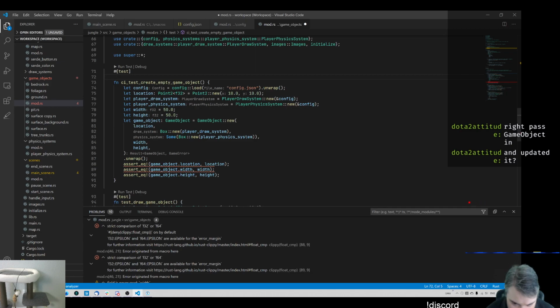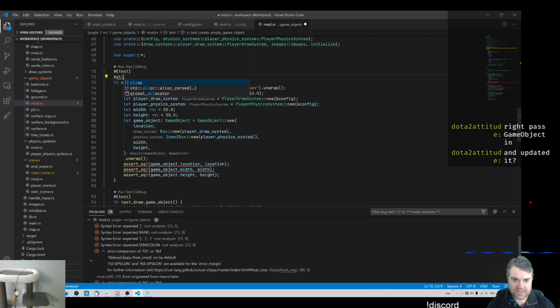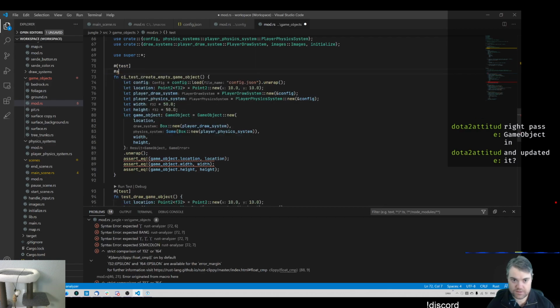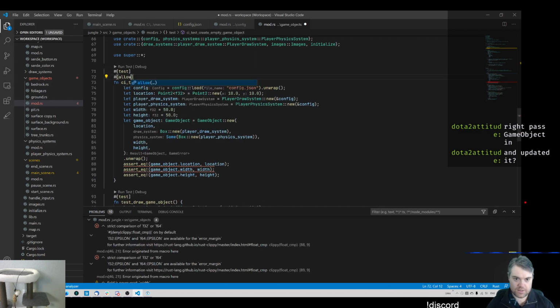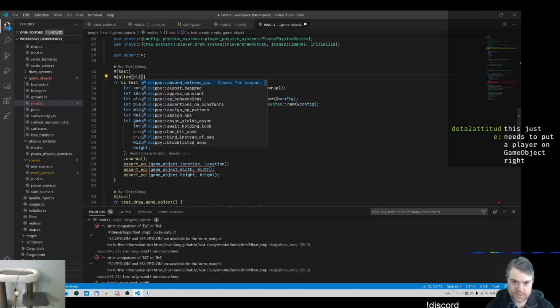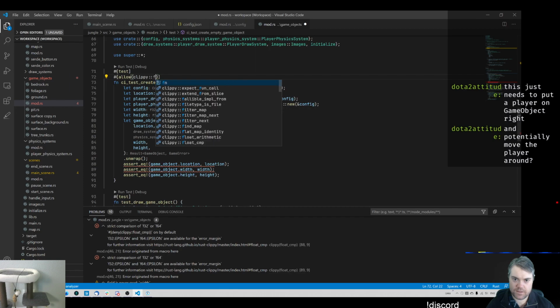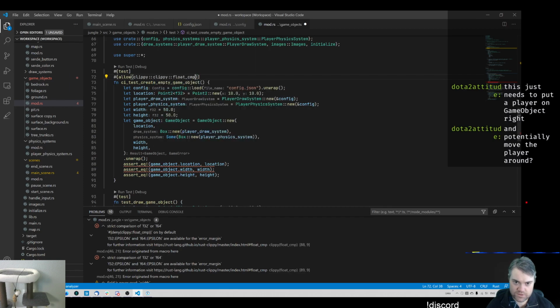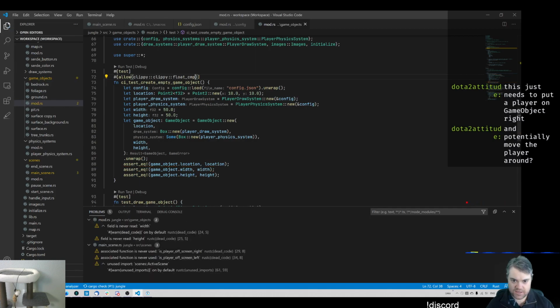Okay, so I need to add, I think it's allow, and then the lint is Clippy float compare. I think it's that one. So it allows that. Okay, so no errors anymore.